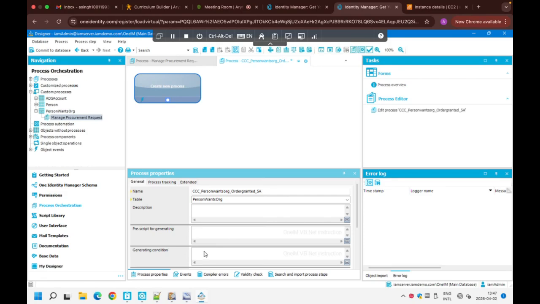Prescript for generating means that whenever you are running a particular process, if you have to define some variables that would be used throughout your process. A process could be a one-step process, or a 100-step process also. If you have to define variables that can be used in any of the required process steps, like if I have created 300 process steps, you can just pick it up from here.